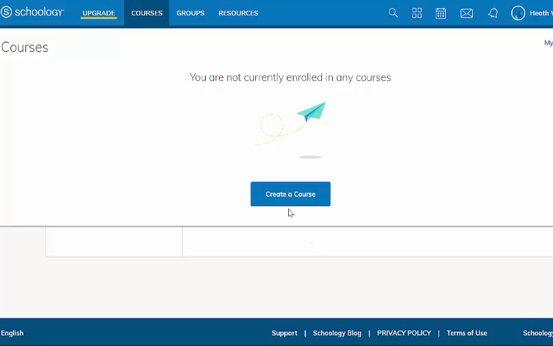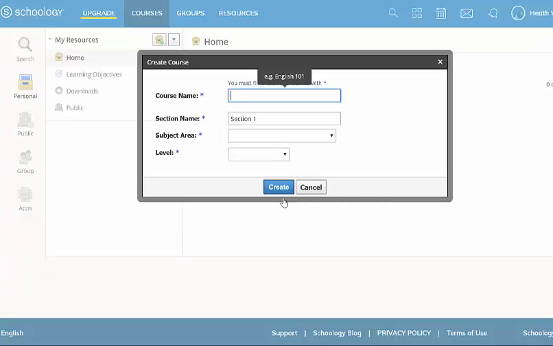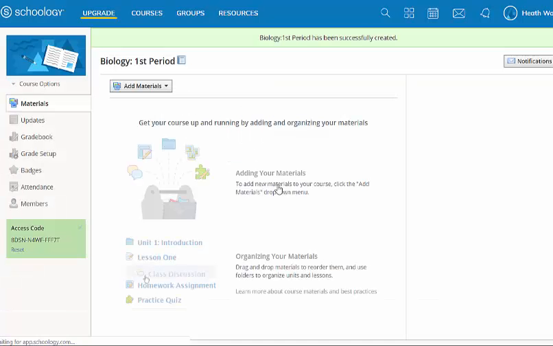So the first thing you're going to do once you're logged in is create a course. You have to give your course a name. I used to separate it out by section so that I could keep my students in the correct section. So I would just say, this is biology, first period. Subject area, science, level, high school. You can add a range if you want, it just doesn't really matter. So you create your course, and then you have your blank course page.